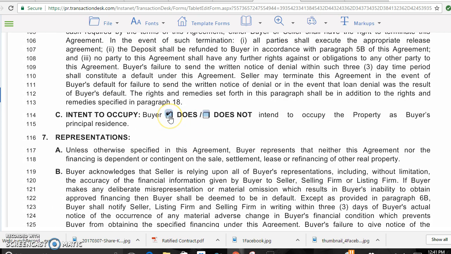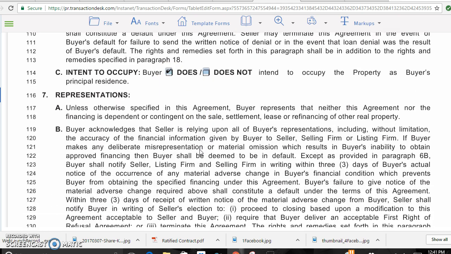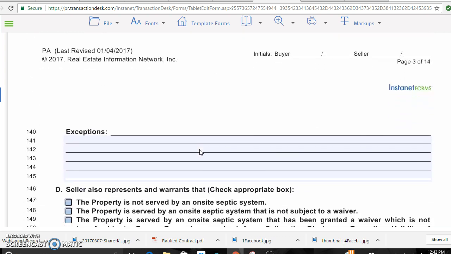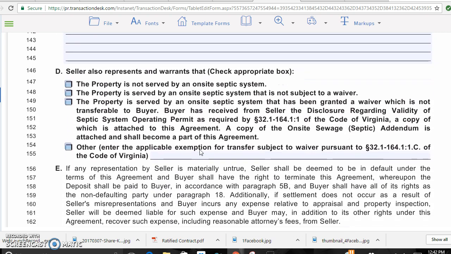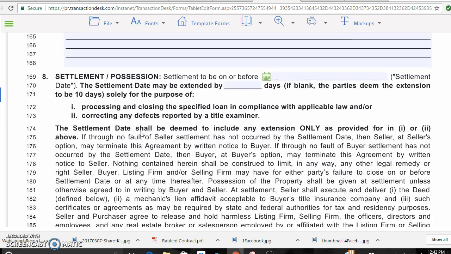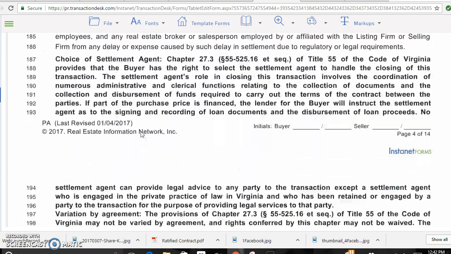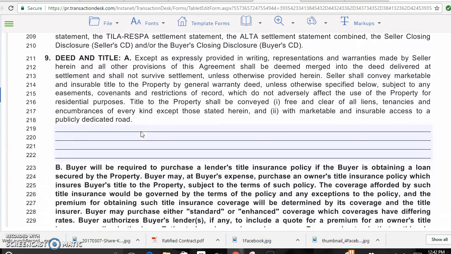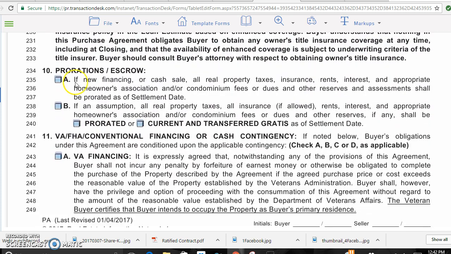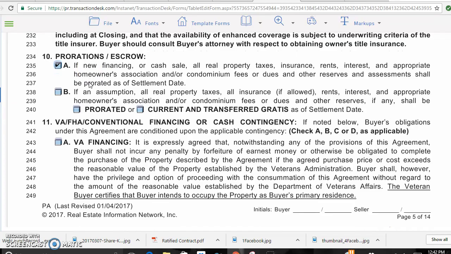So then you just keep going into this document and you fill out intent to occupy. I usually check that because most of the buyers I'm working with are owner occupants. But you'll go back and change that if you're an investor who's not going to be keeping it. I usually check that the property is served by on-site septic system. The rest of the stuff in here that I'm skipping over is going to be dependent on the actual offer and the buyer. Most of the sales, you definitely want to be prorated. So select that under number 10.